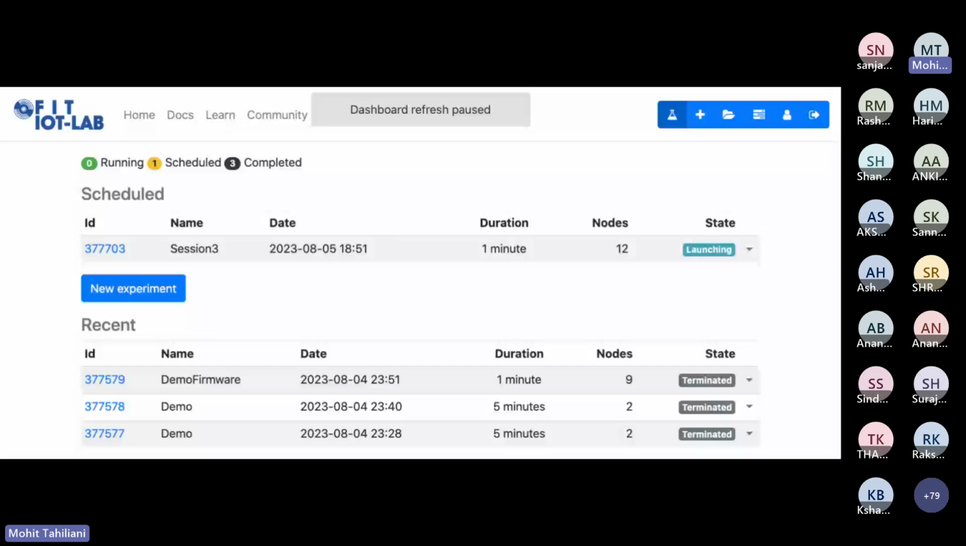So now this state will change because I have taken some more number of nodes. So now it says running. You can see it has changed to green color, running. It might take a minute for all of you to see it. And now you can see the duration of this experiment has started. It says 1 minute, the experiment will run.